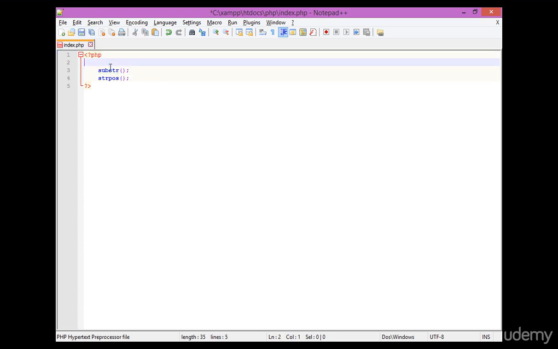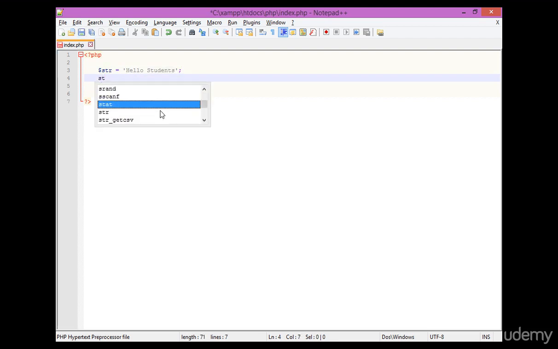First of all, I'm using substr right now. I'm adding a comment here in this way, and there I'm calling the substr echo. Before the echo I'm creating a variable $str, because I'll apply the functions to that variable. Here I'm typing hello students. I can type anything I want. Then I press enter and type substr and its parentheses.